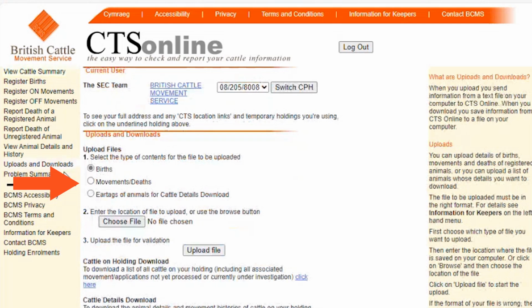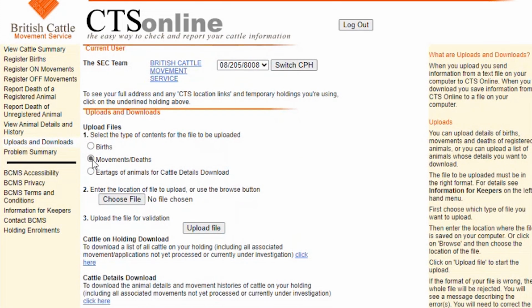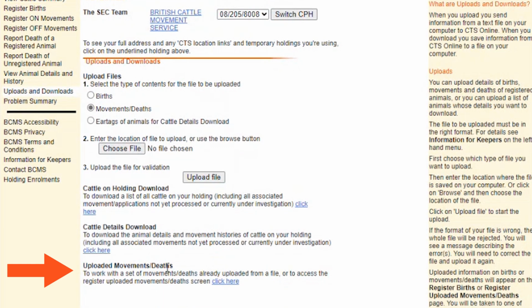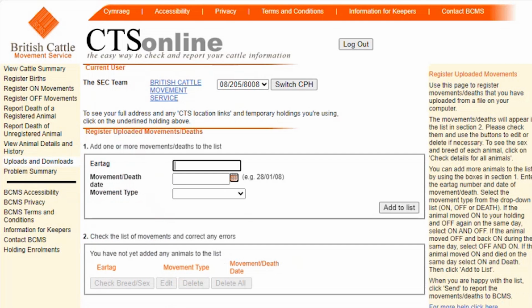To add the movements, click Uploads and Downloads. Click the middle round button to indicate movements or deaths. At the bottom of the page, where it says Uploaded Movements Deaths, select Click Here link and it will take you to a new page.